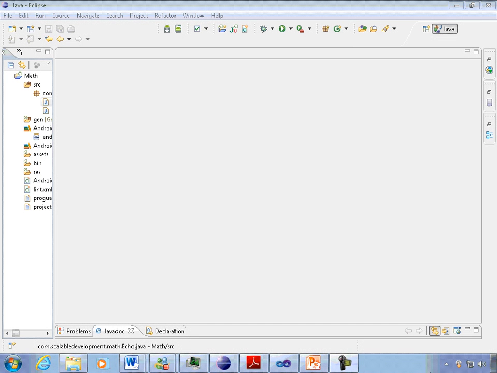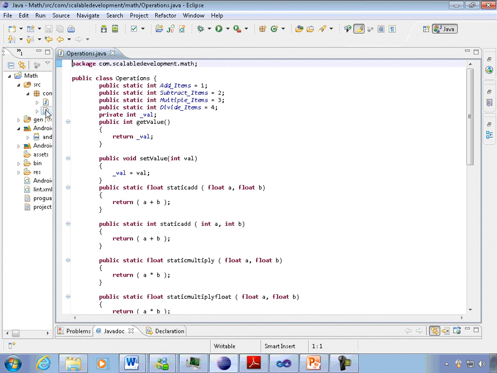All right, so here we are. We've jumped over into Eclipse. This is a project that I've got set up. It's got some fairly simple methods inside of it. This is just for example purposes. So let's start off by taking a look at a basic class file that I've got. In here, I've got something showing my company, com.scalabledevelopment.math, so we can think this is going to be a math library. And then we've got a class here, and I've defined this as just going to be some mathematical operations.